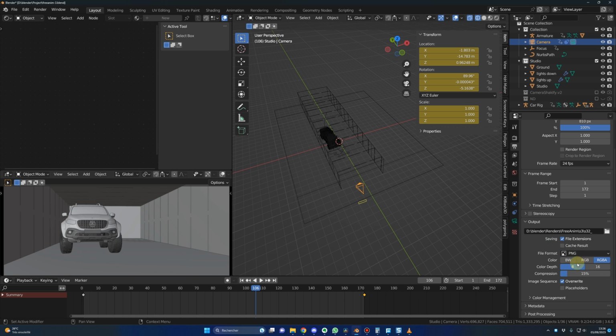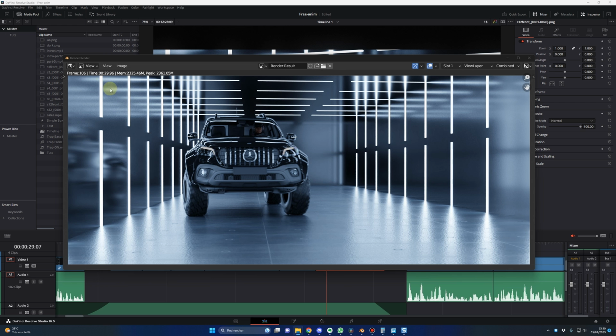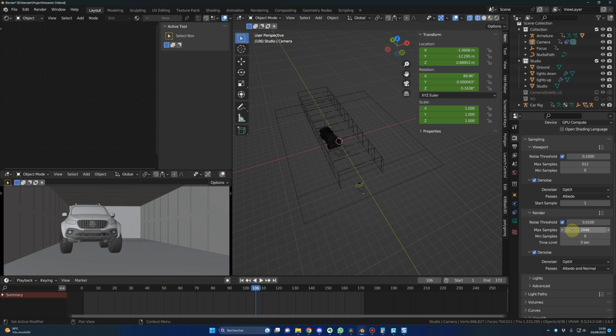I choose PNG, and let me tell you how long it takes to render that. So it took around 30 seconds for my machine to render one frame, and I have 4090. But of course, you don't have to use that many samples, 2048, you can use 1000 or 500. It's up to you. Just check if the image quality matches your need.